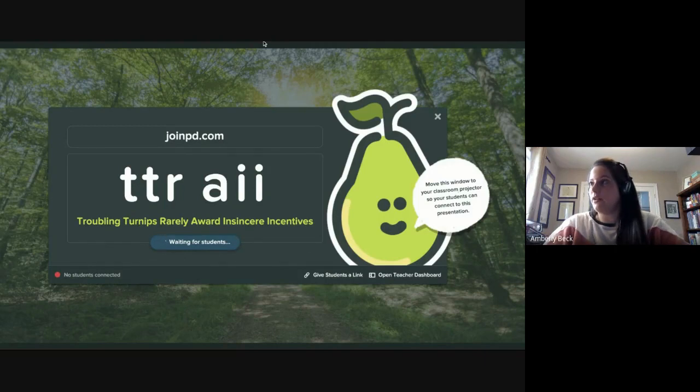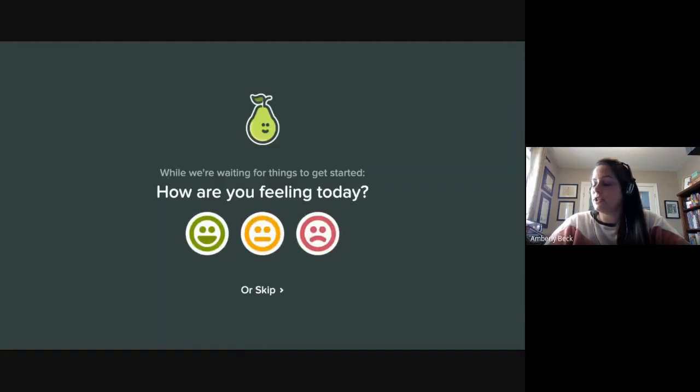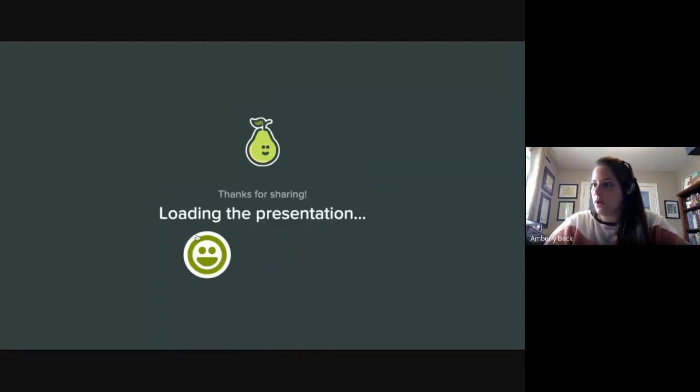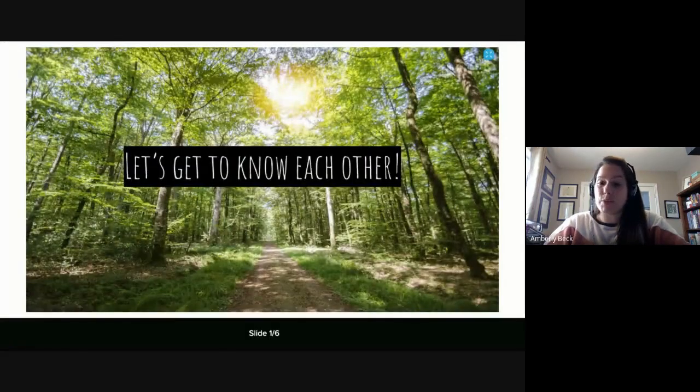What I can do now is open up a new slide so you can see what the student view is. So this is the student view. This is what they will see when they type in that code or when they open up the link that I give them. How are you feeling today? And then this is what they're looking at. They can't move any further because I haven't moved any further as the instructor. So let's take a look here.